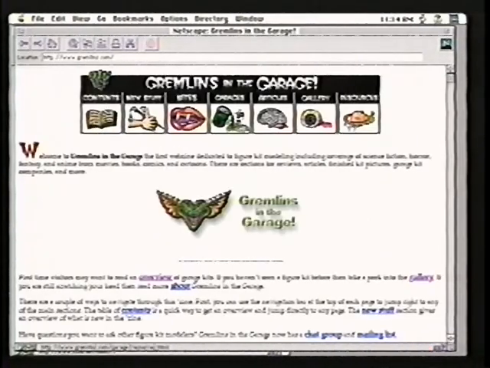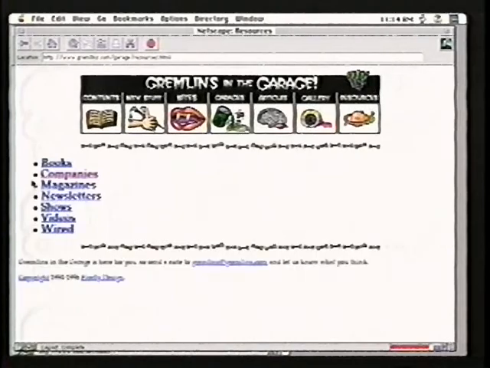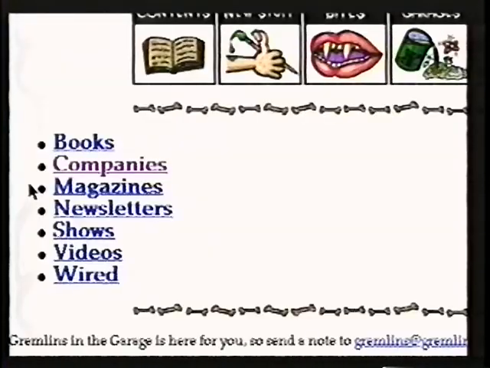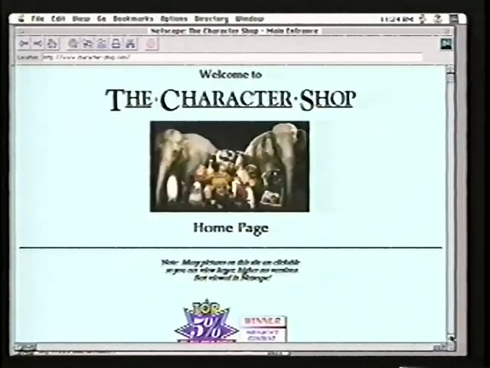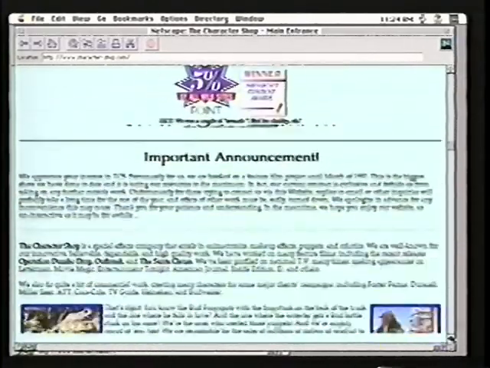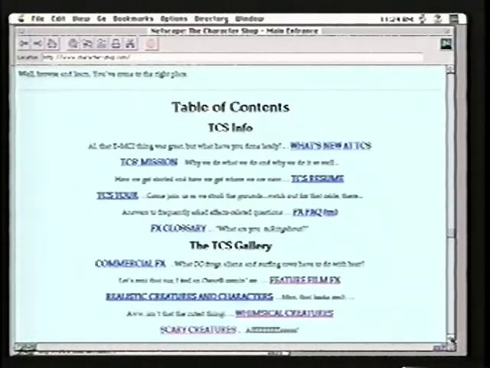Now it's become a huge hobby, and they have their own website, which is vast. There's all sorts of things on there with some great links to other websites on special effects, such as one called The Character Shop, and there's others such as Famous Monsters of Filmland, which has a great website.